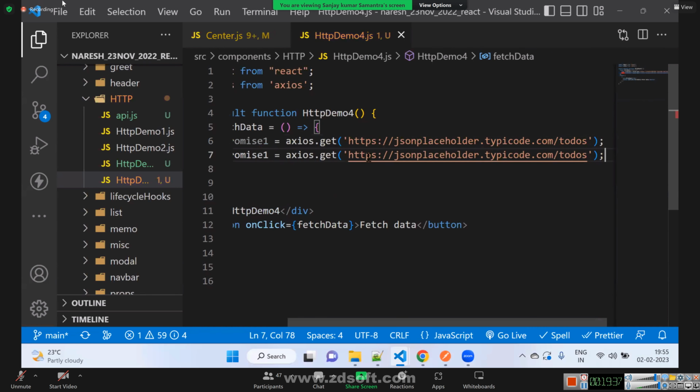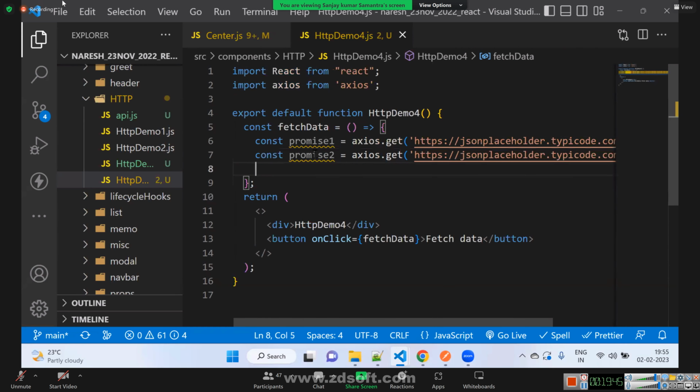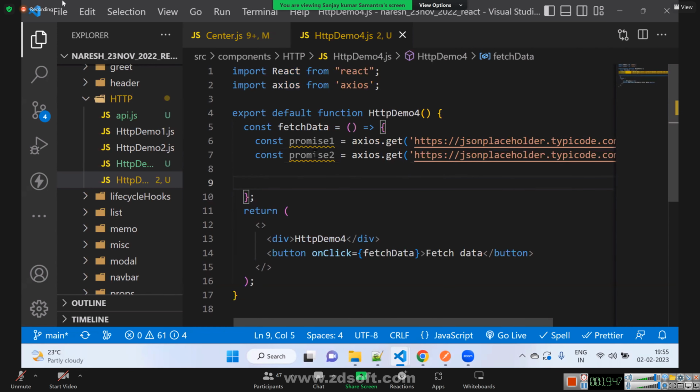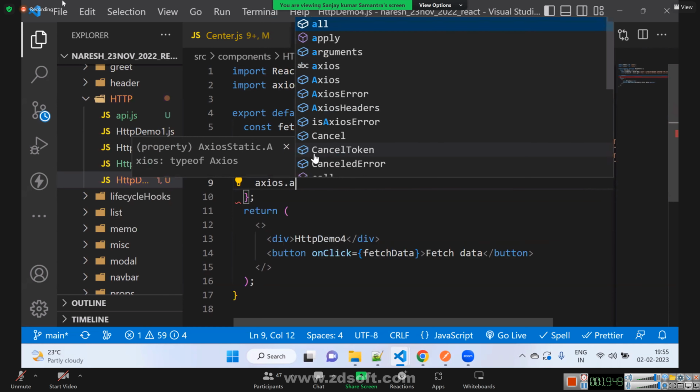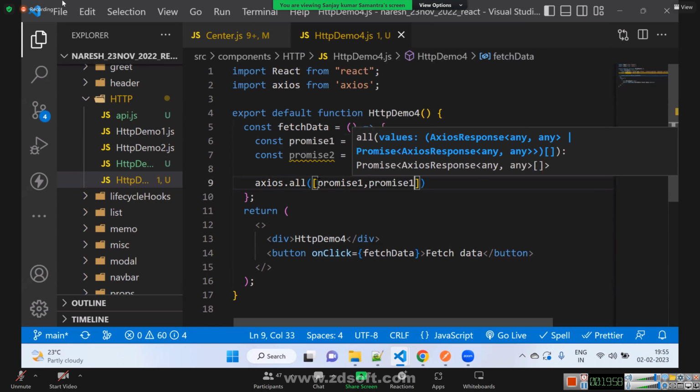Then promise2 is equal to axios.get users. Then if I want to fetch both the data at once, I'll write axios.all promise1, promise2.